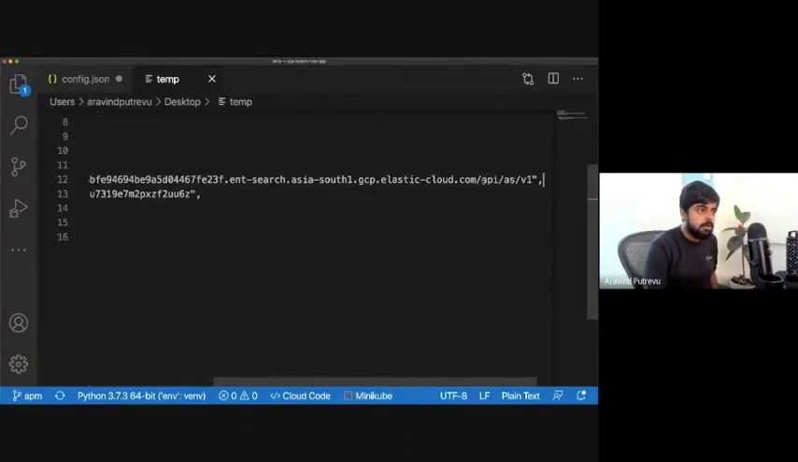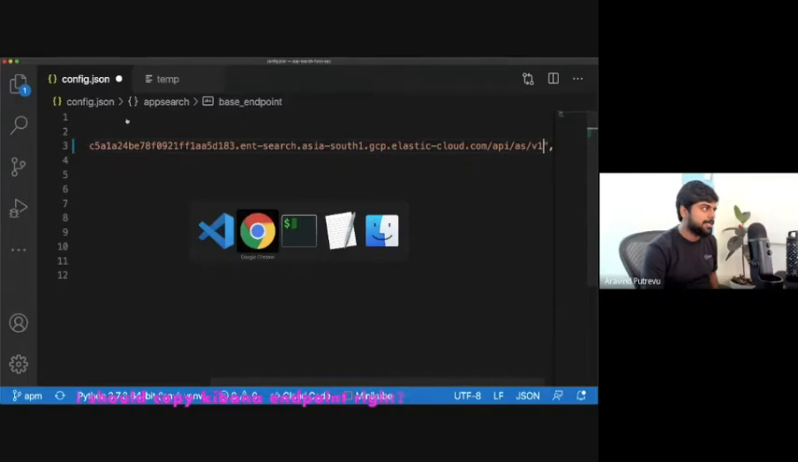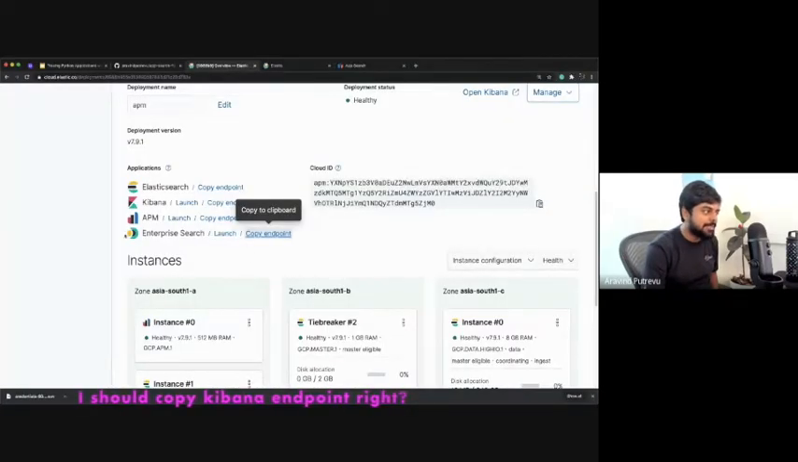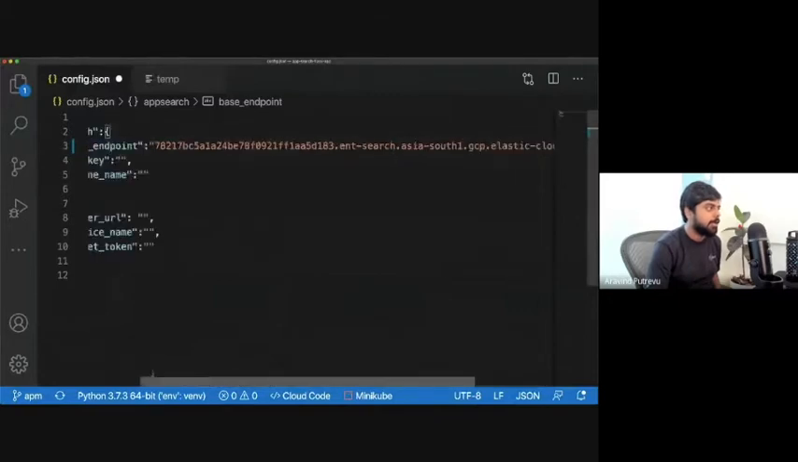See, cloud.com API ASV1. Got it? You have API ASV1. Okay, I missed API. My mistake. Right? No. You should not copy Kibana endpoint. That's the catch here. You should copy enterprise search. Enterprise search. Okay, clear.